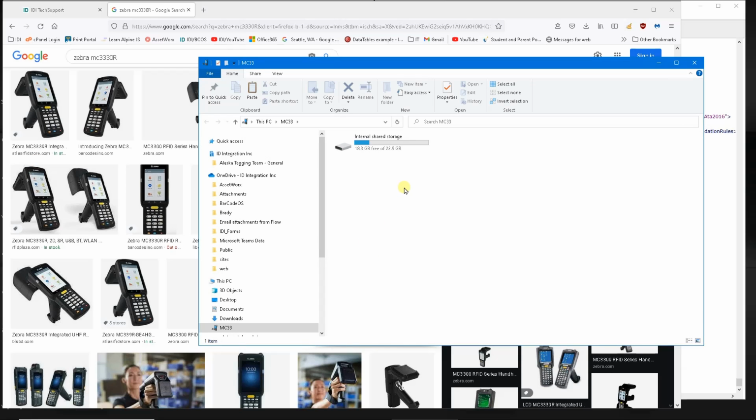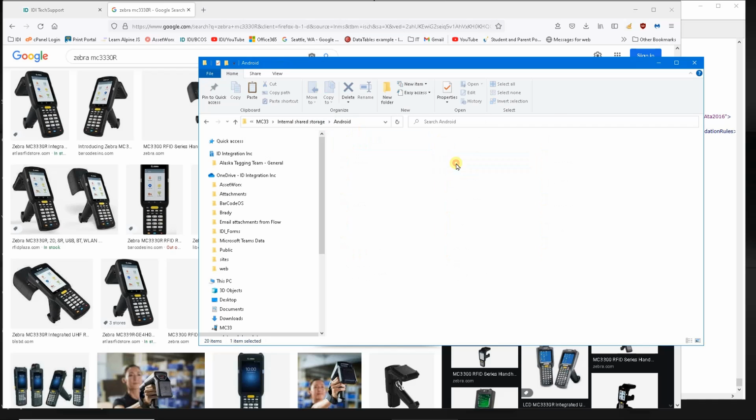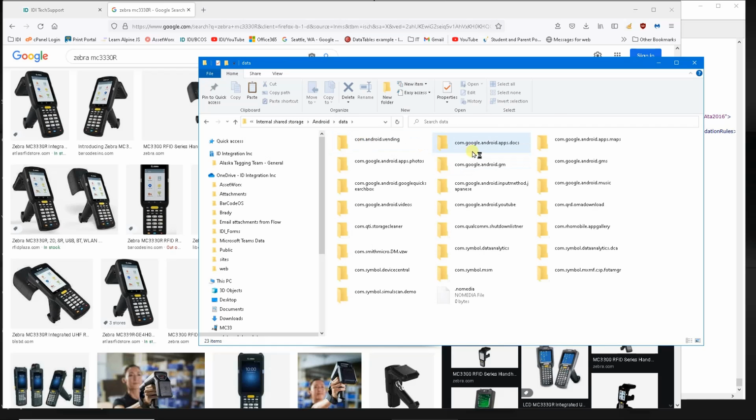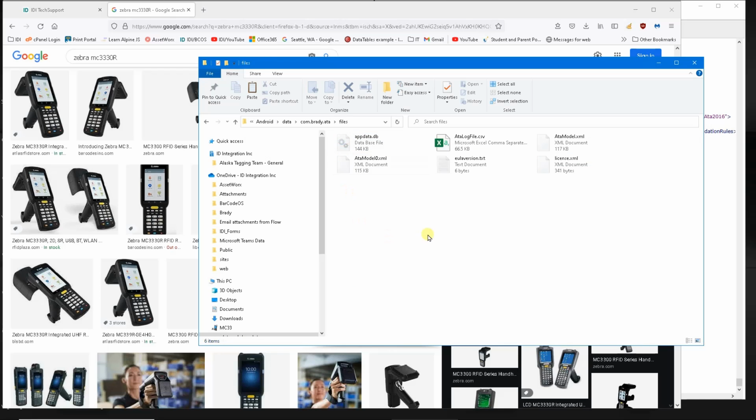I'll lose my mirroring software connection now, but now I can get into here and look at the file structure on the reader. And what I want to do is go to internal storage, Android, data. I'll find the one for Brady, which is right there. Go into files. And this is the file I'm going to overwrite, this ATA model XML. And you can see I kept the original or a previous one here. I'm going to do something similar. I'm just going to rename this, so let's rename that to -1, just so I can go back to it if I need it.